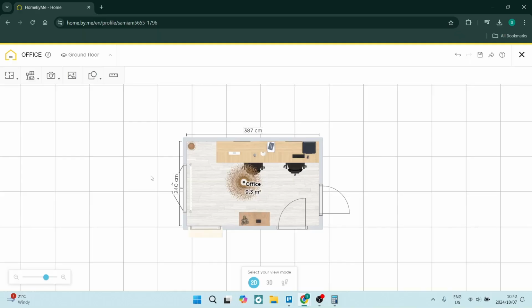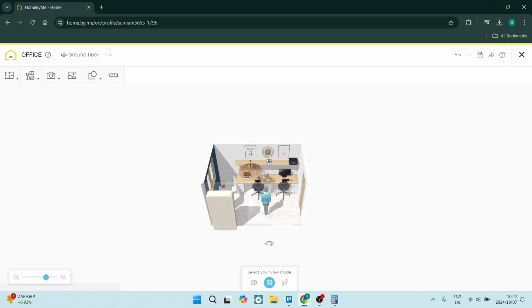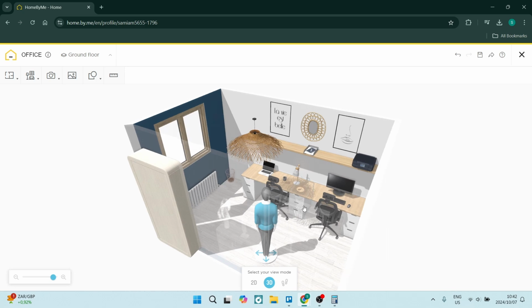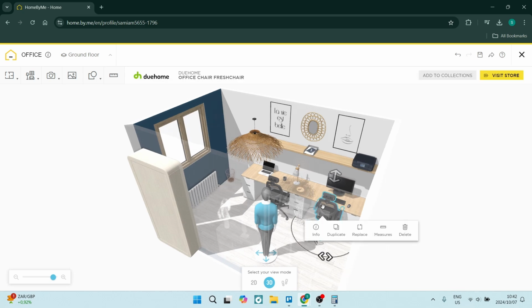To begin with the 3D interior design, you want to have a floor plan already, and what you can do is click on the 3D at the bottom over here. This is your view mode, and here you can actually see what it looks like. You can click on various items and you'll be able to find information about them.